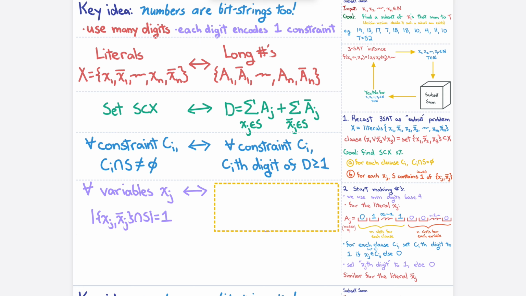Okay. Now, what about this last rule? This last rule says I'm only allowed to take xj or xj bar for every variable. If I take some numbers and I have this huge sum D, how can I look at D and say, oh, I can see very clearly that you took exactly 1 for each variable?